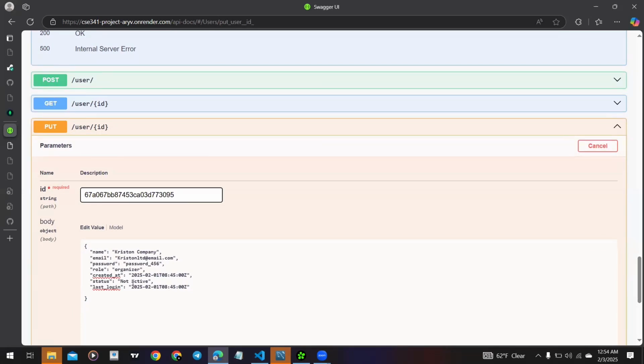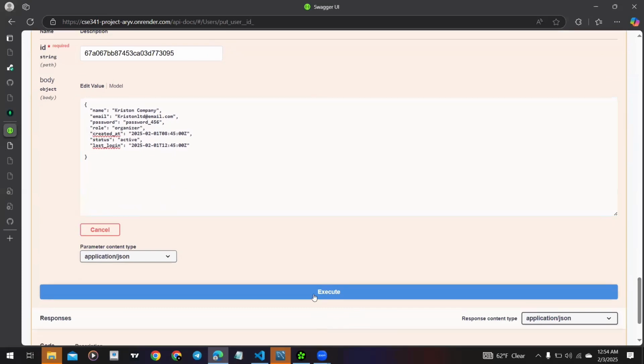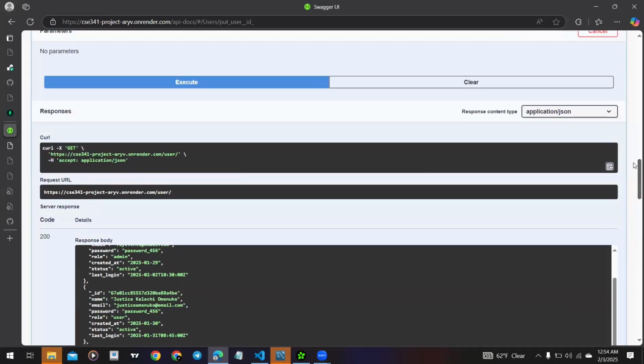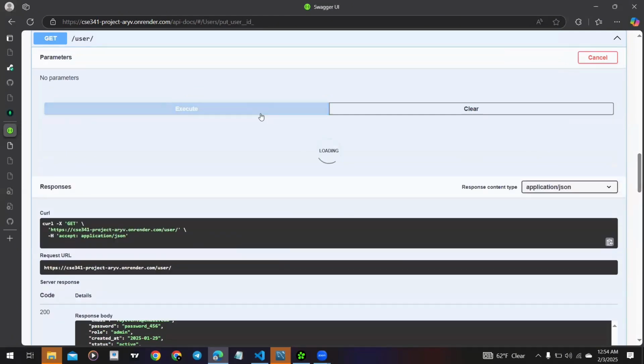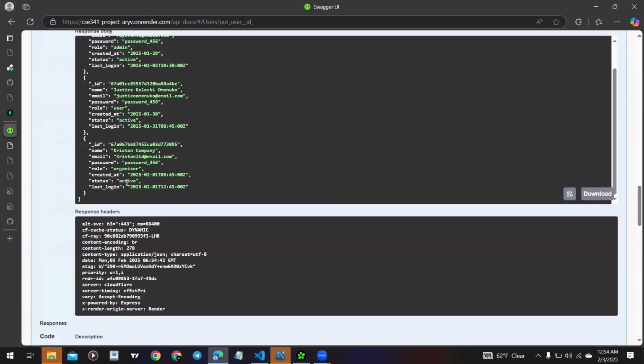What do I want to change here? Okay, I want to say Christian company is active at the moment, and I want to change the date and time. I say he's active by 12:45. You're still an organizer. Now we're going to execute this and see. This is successfully updated. So I'm going to execute the get all users again. You can see we have it here. He is now active by 12:45.